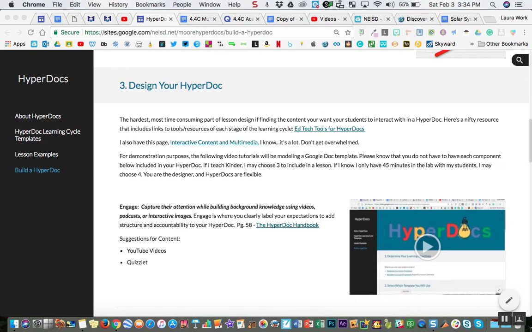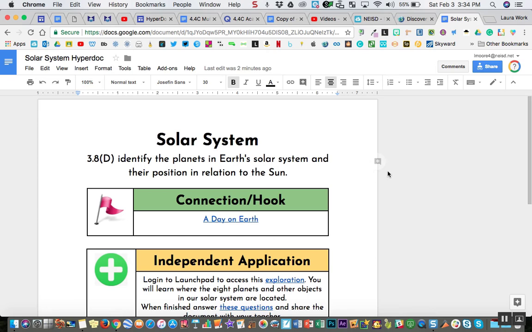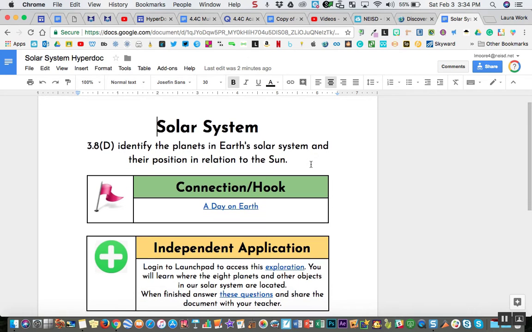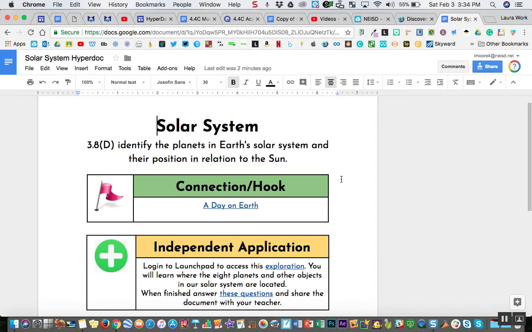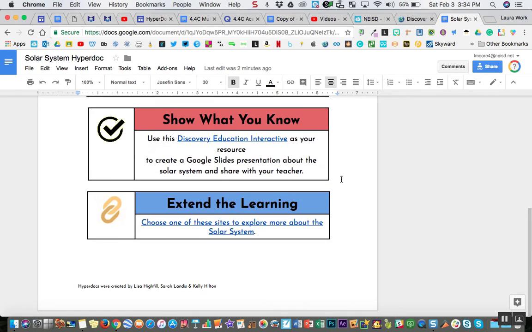So now we're ready to design our HyperDoc and include the multimedia content. But before we do that, I just want to show you what my very first HyperDoc looked like. I made it to support 3.8D, identify the planets in Earth's solar system and their position in relation to the sun. So I just found HyperDocs on the internet, I became obsessed, and this was my very first attempt at making one. And as you can see, it's one page.